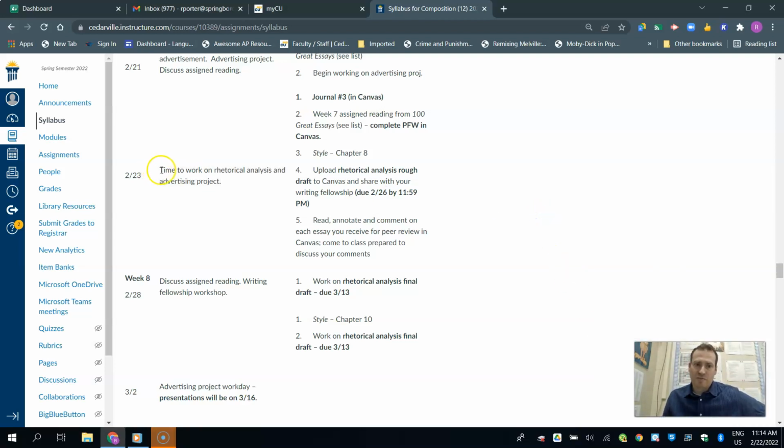But I also plan to spend time on this particular day, the 28th, going over the ad project a lot more in depth, and also talking more about how APA format is done. So if you're turning in a rough draft and you're approximating what you think APA is, that's fine. There are actually some really good sources.